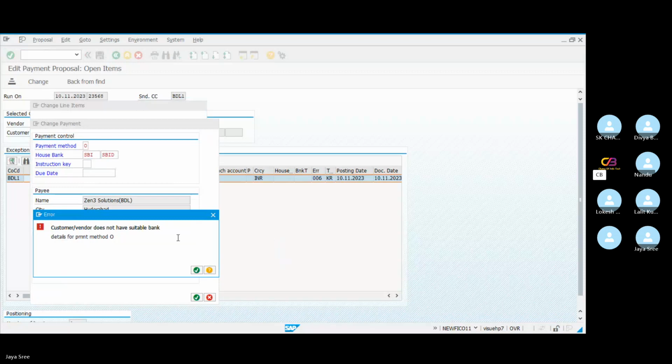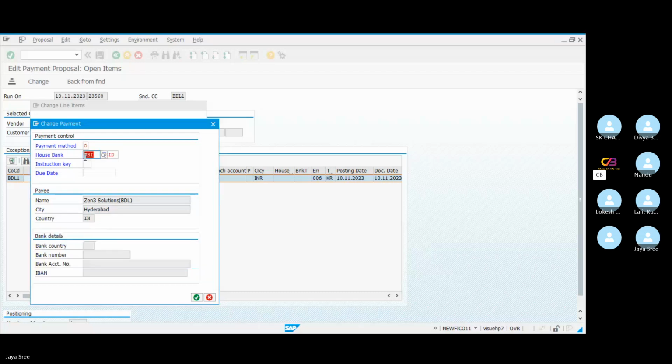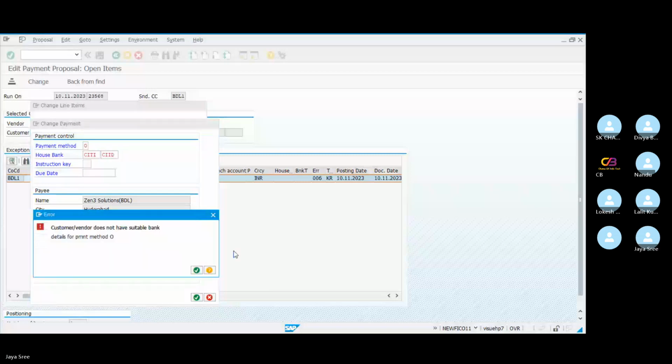Payment method O is not given. Okay, customer vendor have suitable bank details for payment method. Take the other payment method, other house bank. I think your configuration is incorrect, madam. Into house bank, take another house bank. Again, it shows error, sir.